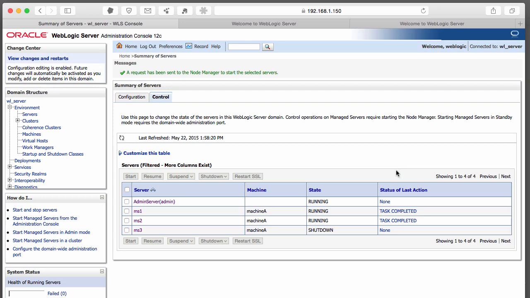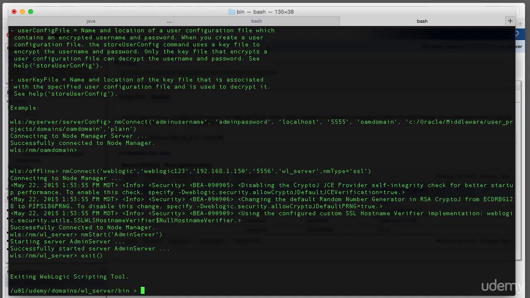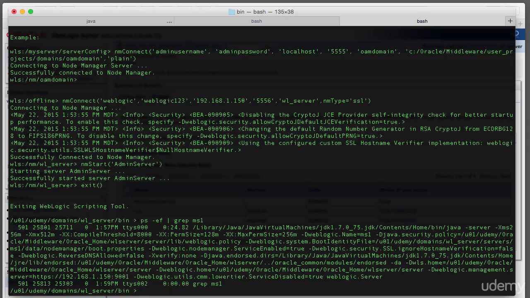Now I want to show you something. I want to show you how Node Manager can restart a failed server. So click the refresh button here. Okay, I want to continuously monitor this page, and go back to your terminal window and do a ps in here. What I want to do is get the process ID for one of the managed servers, and I'm going to kill that managed server. So the syntax in Linux or OS X is going to be ps -ef and then grep for ms1. This is the process I want to kill.